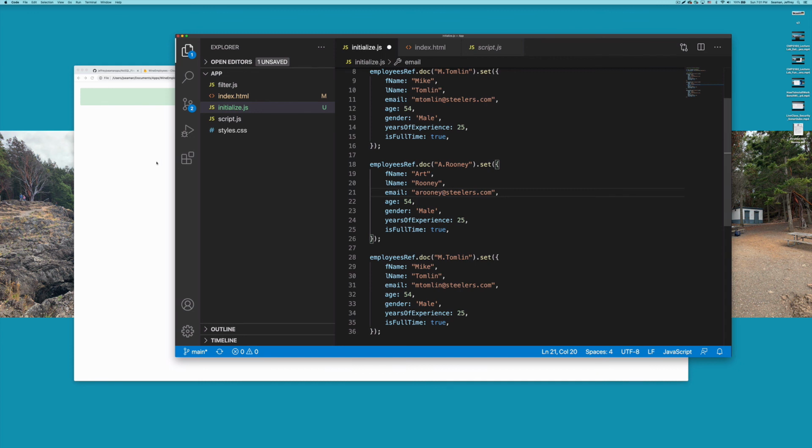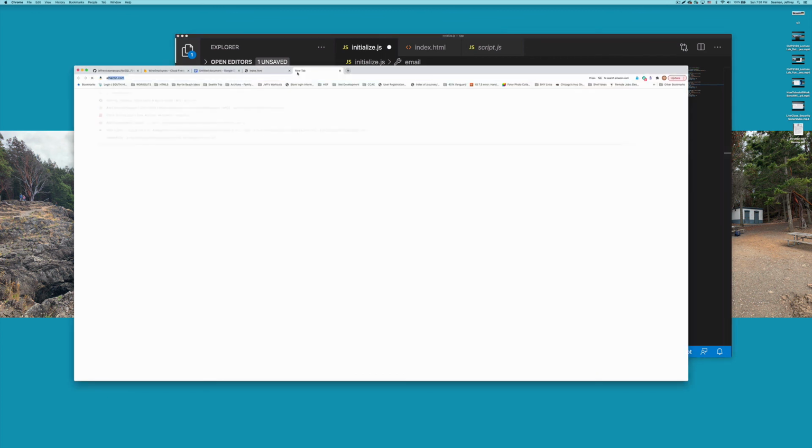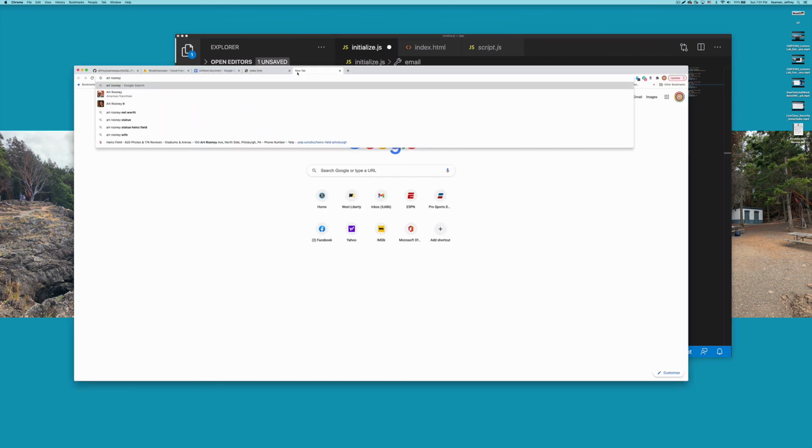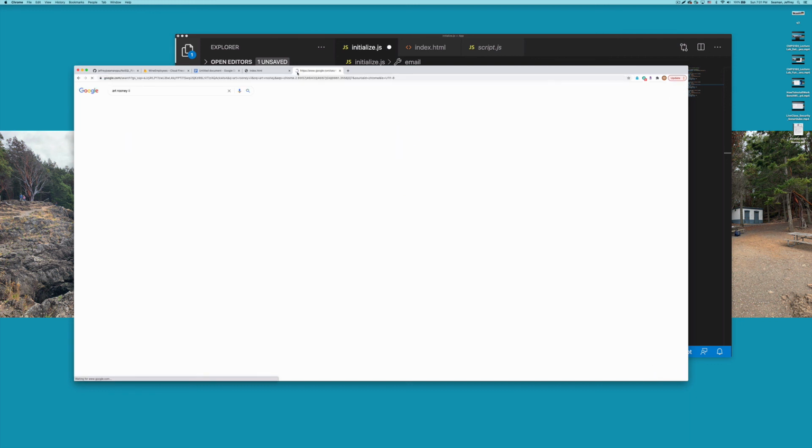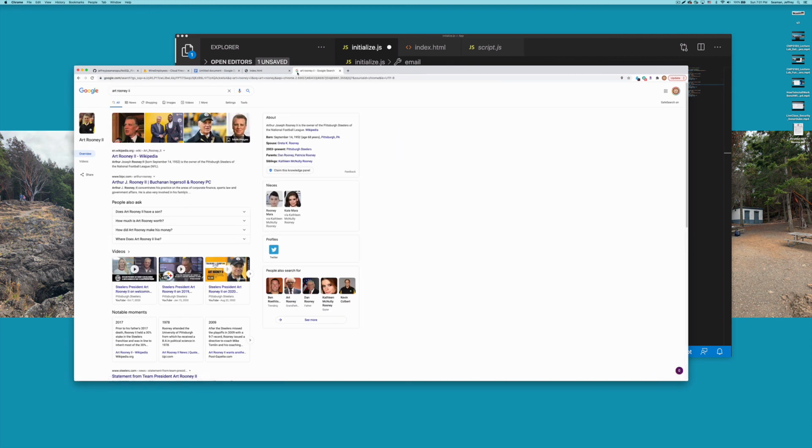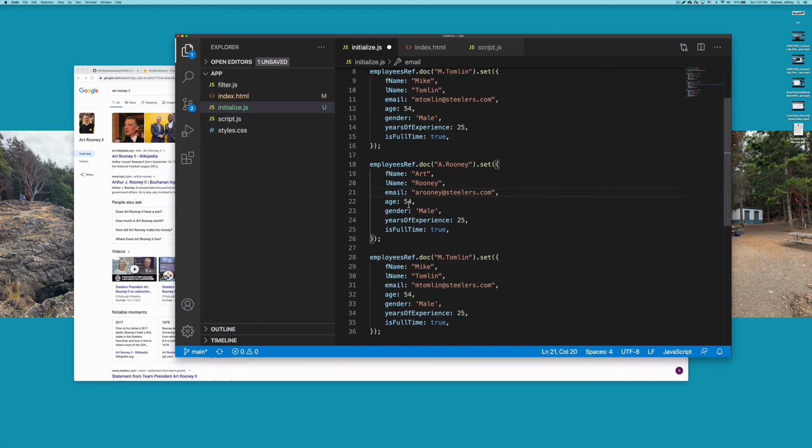I don't know how old Art Rooney is. He's probably like 68, I'd say. He is 68. Wow, I got lucky on that one. And he's a male, and he has probably, we'll say 40 years experience.